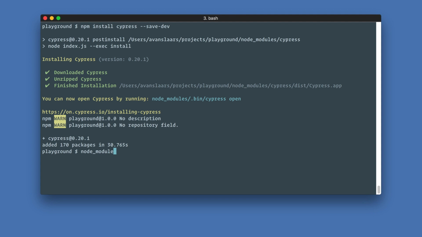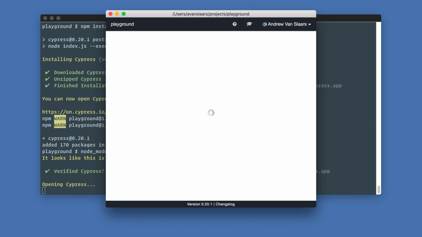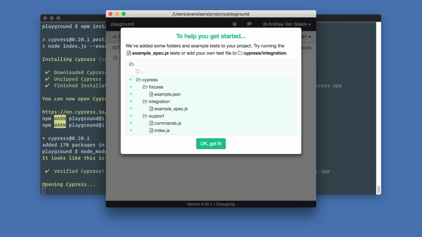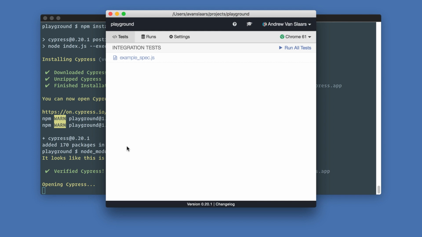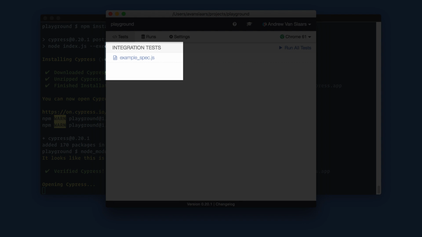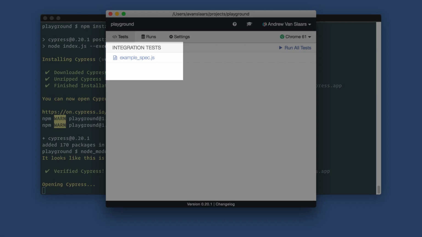Let's start Cypress by typing node_modules/.bin/cypress open. When it opens, we'll see that Cypress has helped us out by seeding our project with some folders and sample files. We can click the OK button to dismiss this message. Notice that we currently have a single file shown under integration tests. This is the example spec that was seeded for us when we started Cypress.